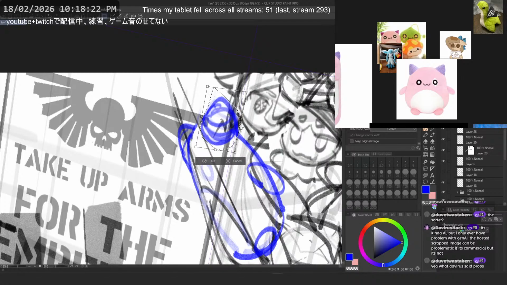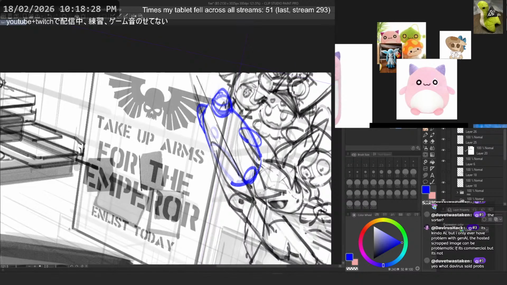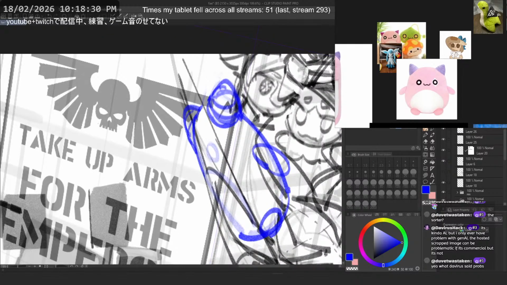But the irony is that AI is the only reason I even have time to do this. So it is a very tricky issue, I feel like, half the time. I'm in a very weird spot. I don't really know where I am exactly. As long as I get to keep drawing, I'm okay.